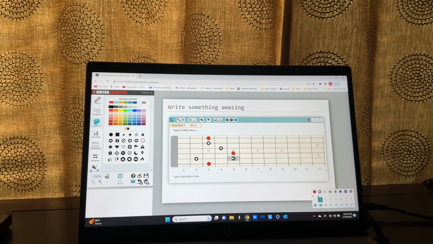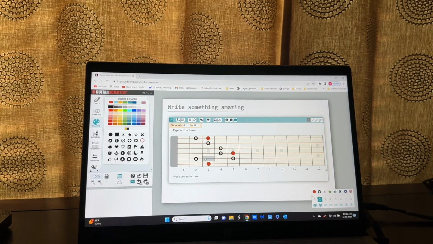Well, we have the Ds already. So now let's do the F sharps. Here's an F sharp, and here's an F sharp. And I think there's one here too. So those are the F sharps.